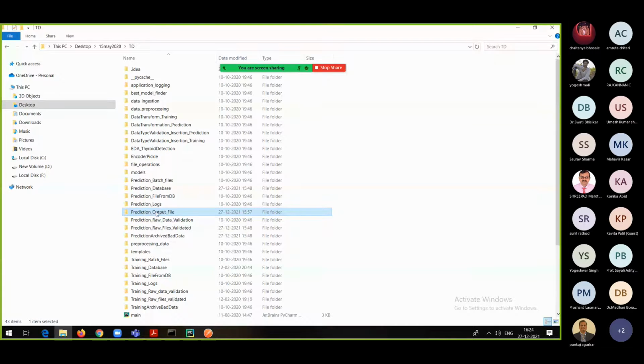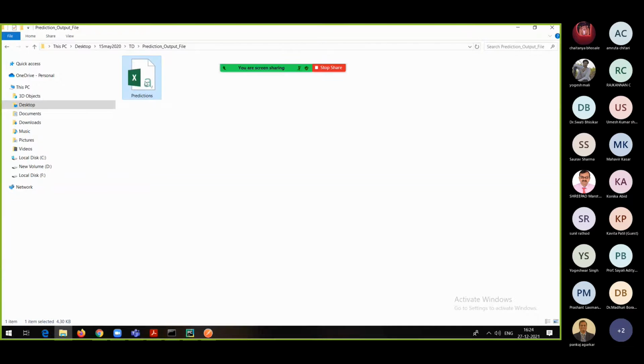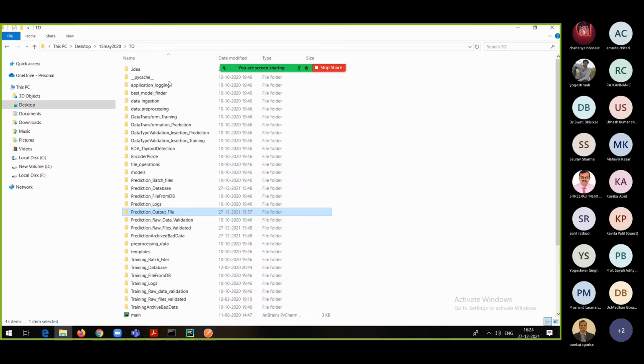This is our final output which we are going to send to the client. Or maybe we will put it at some location where the client wants us to put that particular thing. At that location, we will be putting this particular file. So this is what you can see. This is the final output. That's what I am trying to say.